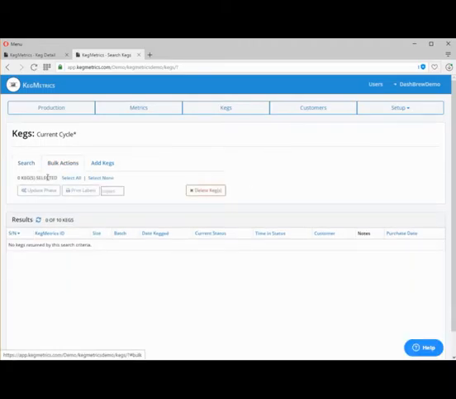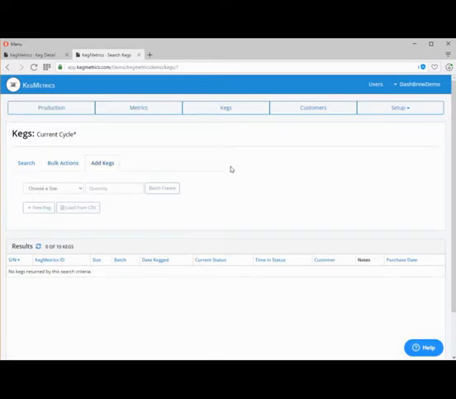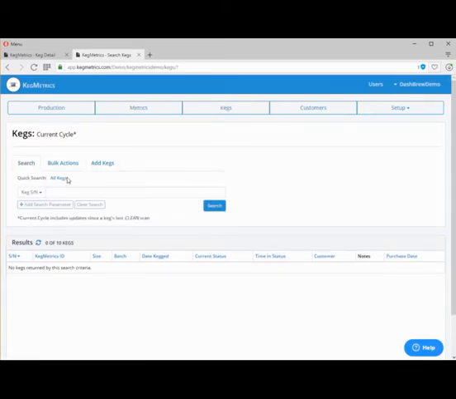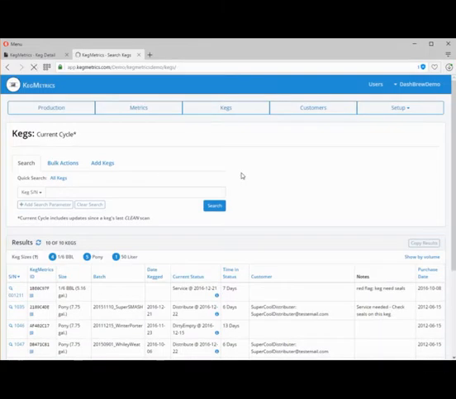There's various other actions like bulk actions where you can print labels, you can bulk edit, so you can select all of your kegs that meet a particular criteria and then move them without having to scan, or you can basically add kegs in this view right here. And in a nutshell, that is the kegs page. If I wanted to see all of my kegs, I could just click on this link here, all kegs.